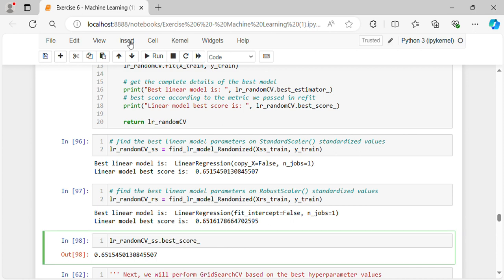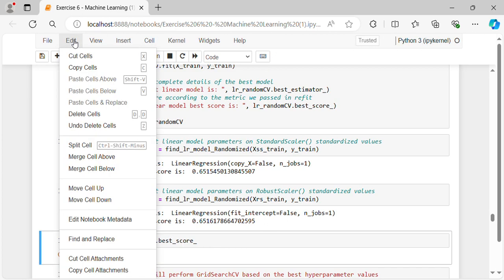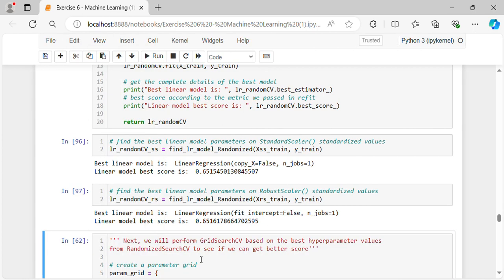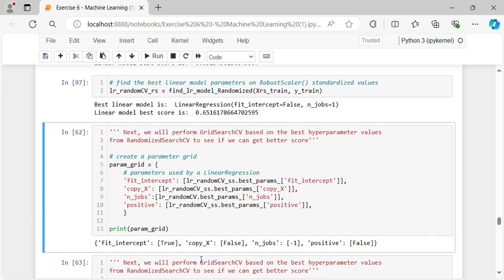We already have this displayed, so we don't need to display it again. Next, we will perform GridSearchCV based on the best hyperparameter values from RandomizedSearchCV to see if we can get a better score.